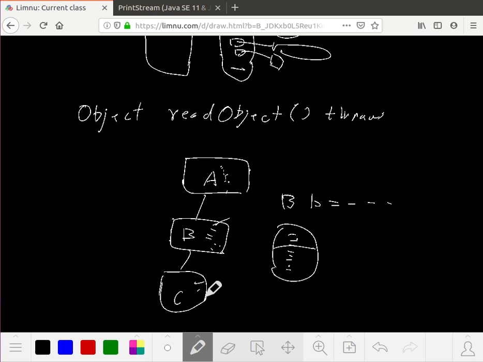But the first non-serializable superclass, that's the one. From here it is serializable. For the first non-serializable superclass, the default constructor is going to be used. And suppose it happens that this class doesn't have a no argument constructor. Class A doesn't have a no argument constructor, has constructors with parameters only. In which case, the deserialization of B or C would fail, because this is something which cannot be deserialized.